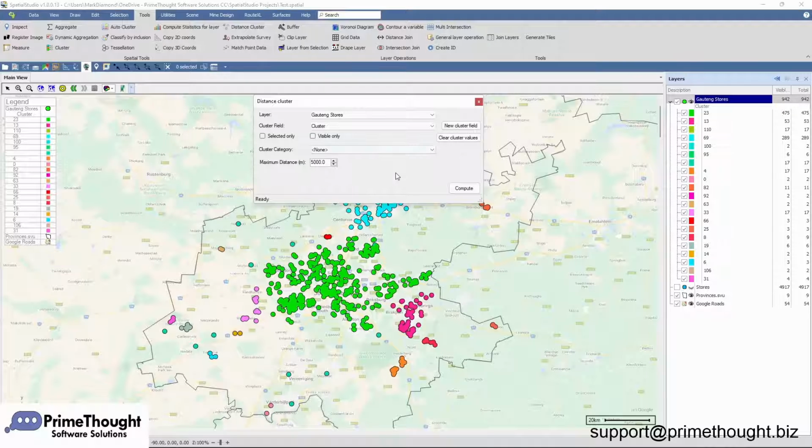Lastly, what you can do is after you've done your clustering and your cluster values have been created, if you wanted to clear them, you could come here and click Clear Cluster Values, and this will clear the cluster values that were populated in the cluster field in your data, leaving that column blank now, and then you could redo your clustering after that.